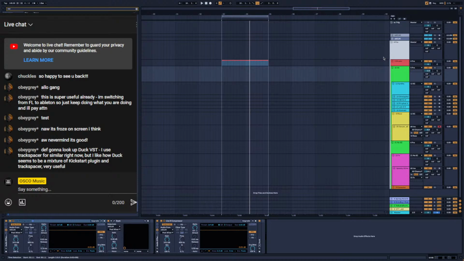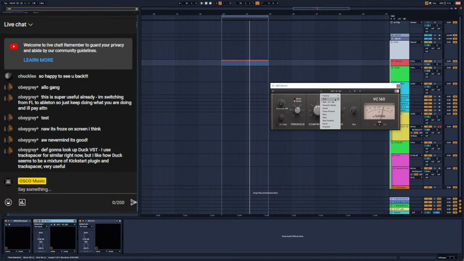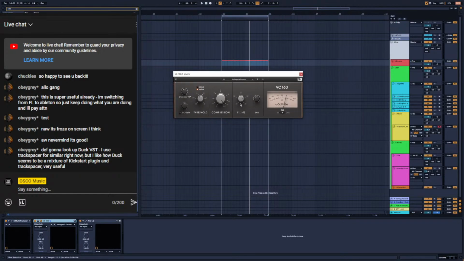So yeah, there's that. Do I have anything on my drums? I really like having this 160 compressor on my drums now. I'll use this on almost all my drums. I have a little preset that I made. I stole it from Halogenics, because I quite like having minimal drums in my tracks, and this is perfect for the drums.